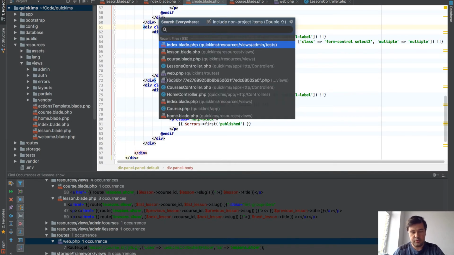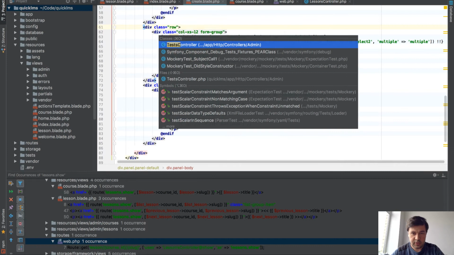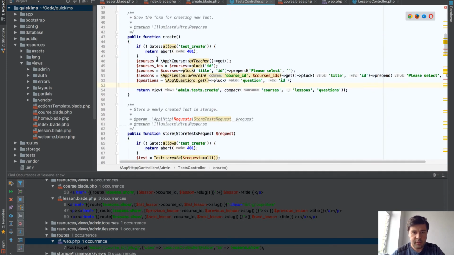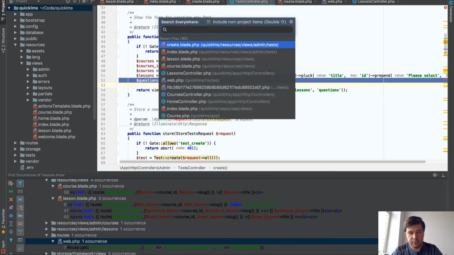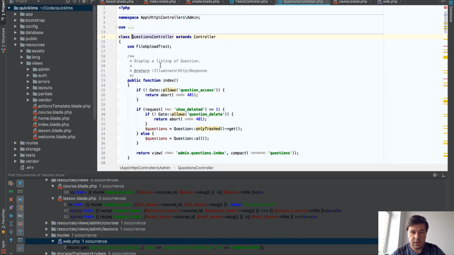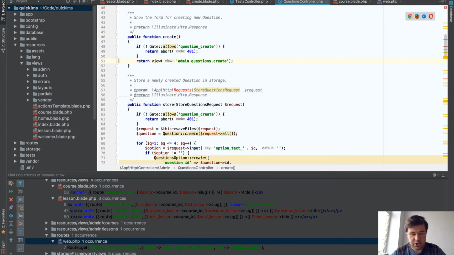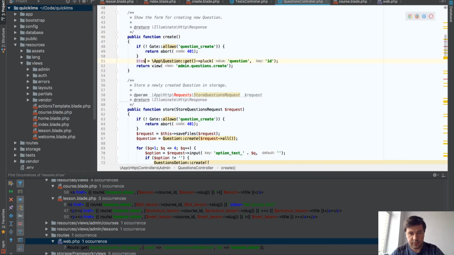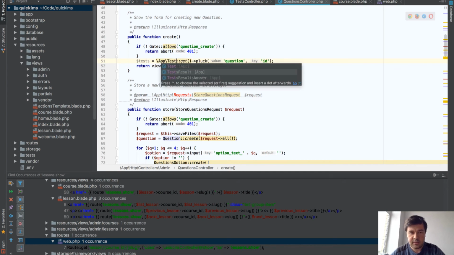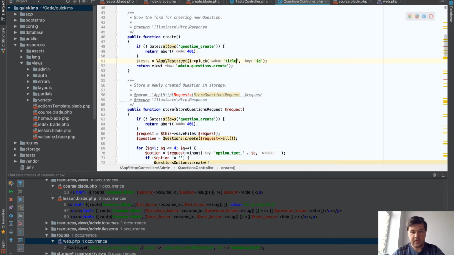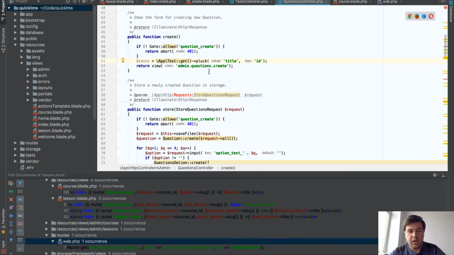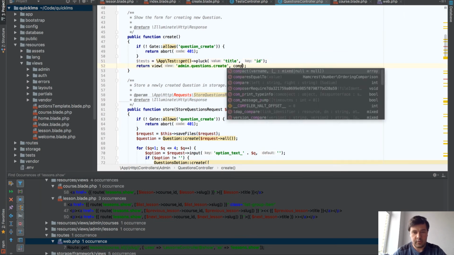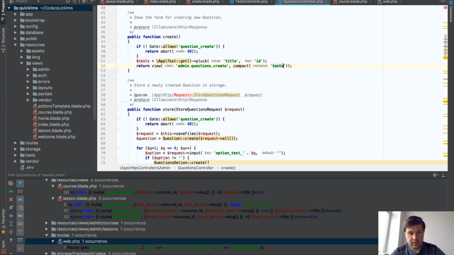So let's go to tests controller. In create method, I see the questions here. So let's kind of copy that into questions controller. And when I'm creating a question, I should see the tests. Tests, title, I think it's called. Let's double check. So tests, the title or name, title of the test. Okay. Title and then compact tests.